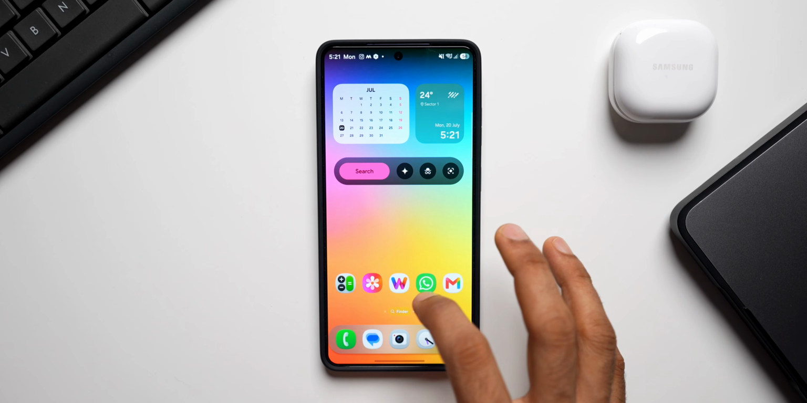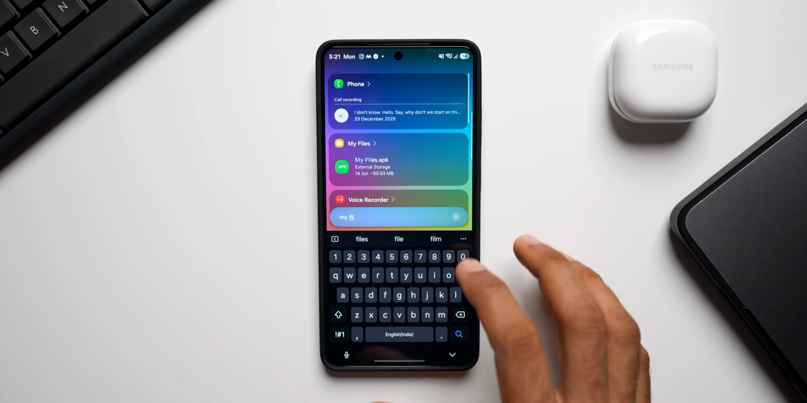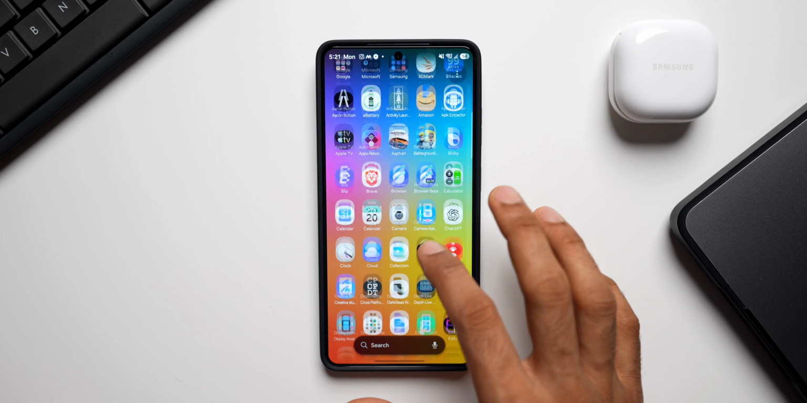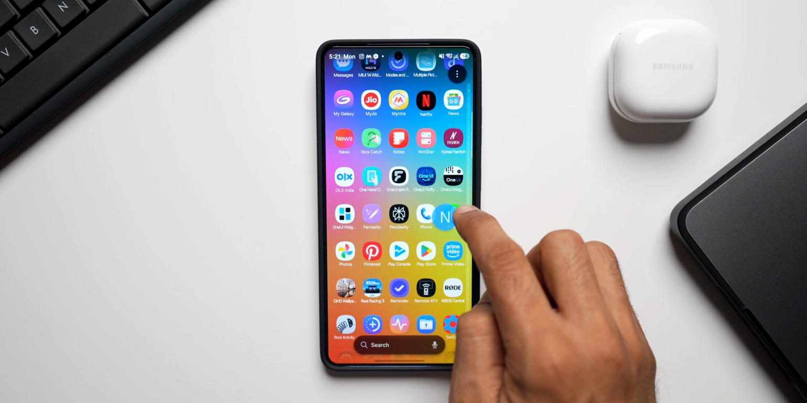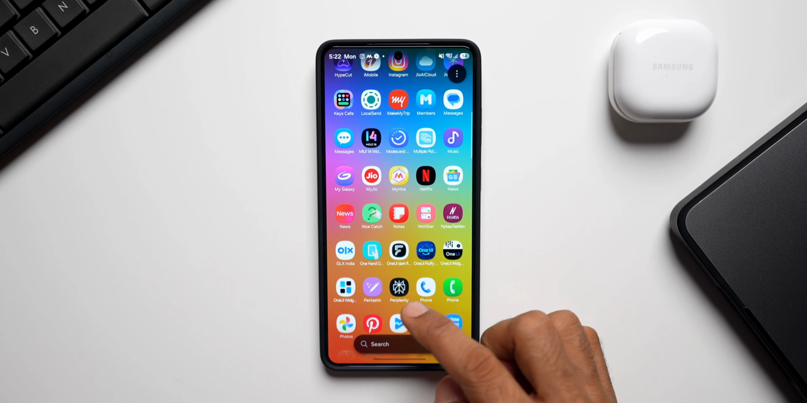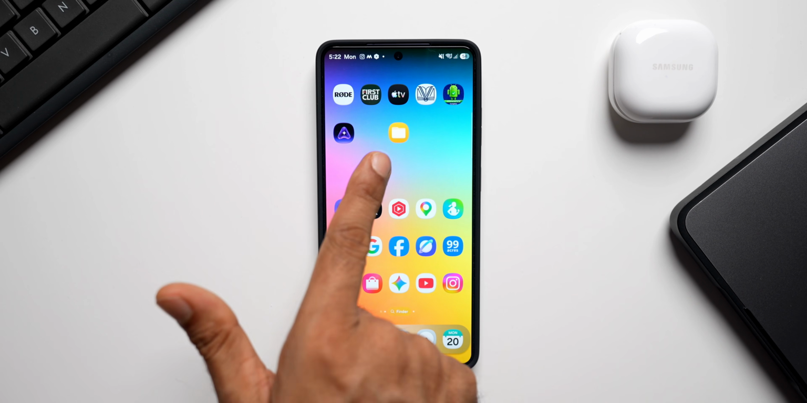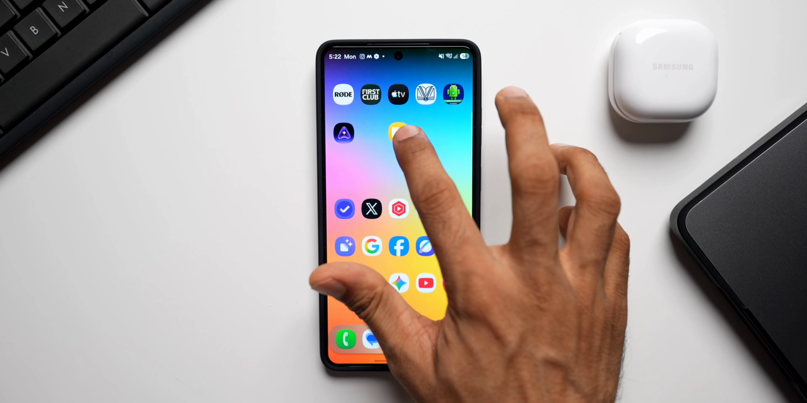Now if someone searches for the application, let's say My Files, it will not be available on the Finder or on the application tray. You see here, let me search for My Files under M. We don't have My Files application here and it is hidden from your home screen as well. But what is not hidden is the shortcut which you have just created on the home screen.